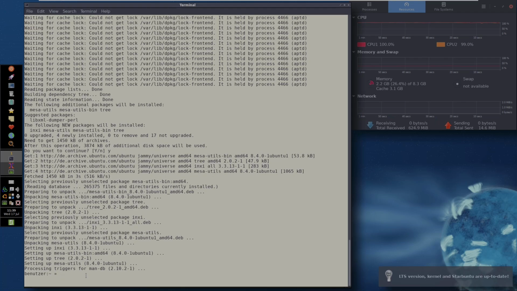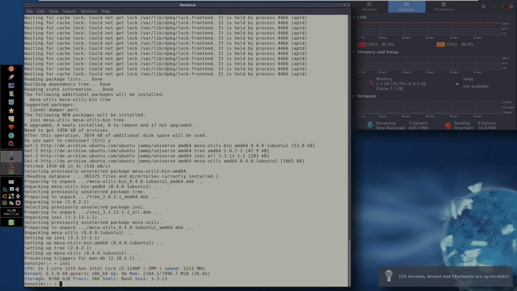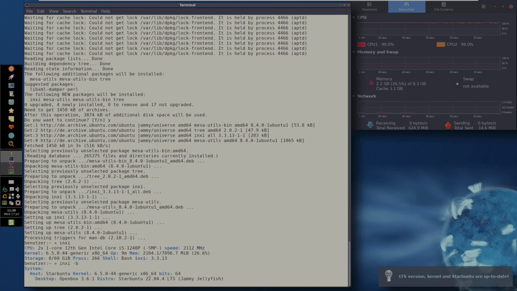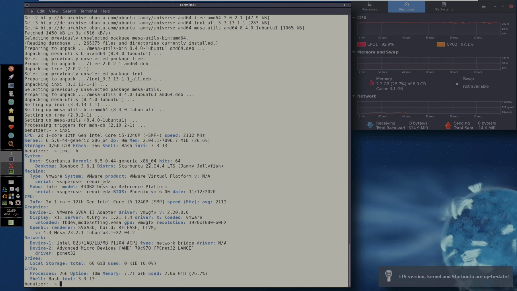Let me type in inxi. So here is my CPU, the kernel, and inxi version. Everything is here. Let me type in another command, which is inxi -b. So the host is Starbuntu, desktop is OpenBox 3.6.1, distro, here is the distro, and the codename is Jammy Jellyfish, which is based on Ubuntu. So it's based on Ubuntu, so that's the reason it has the Jammy Jellyfish.